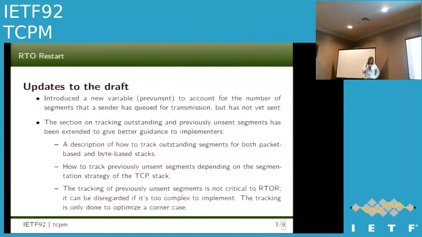Next slide. We have also not had any updates to the algorithm. What's happened in the new version of the draft is that we have clarified some of the text based on feedback from the mailing list. We introduced a new variable, previously unsent, that captures this. RTO restart uses the number of outstanding packets and the number of packets in the queue that have not been sent to determine if you should activate the algorithm or not. We have clarified this point and also added some more text on how you can implement tracking of the outstanding and the previously unsent segments.